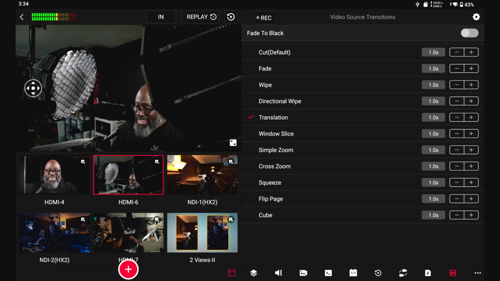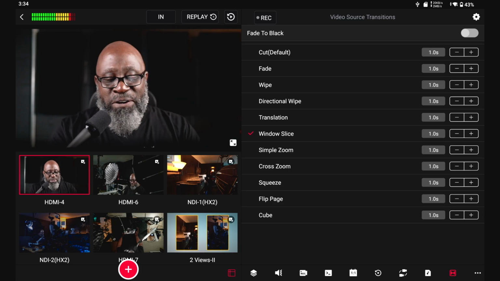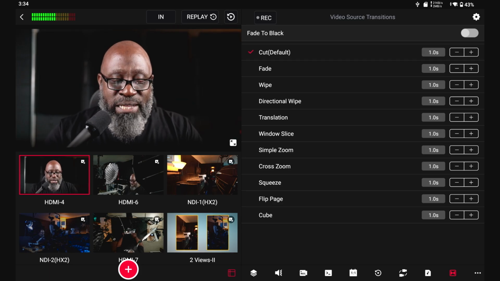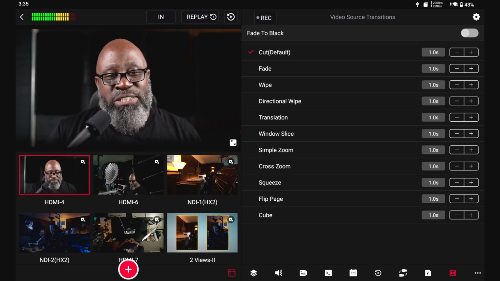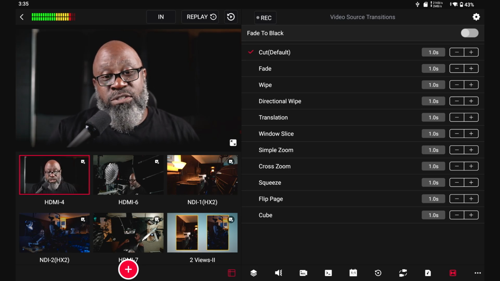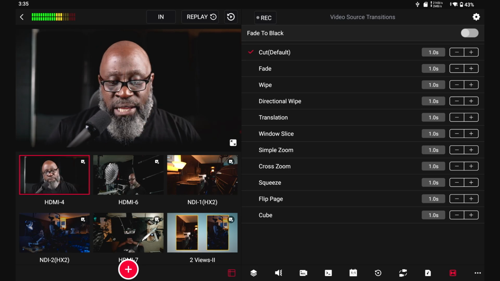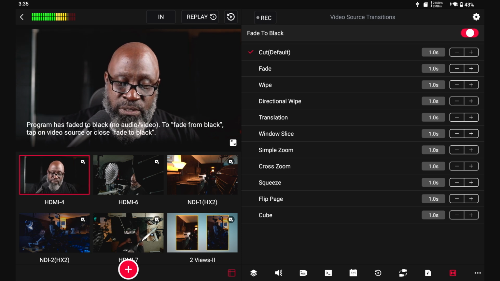And then you have window slice, etc. I'm not going to walk through all of them, but there are various effects. So from here is where you would choose what type of transition you want. You could also do a fade to black. In the upper right hand corner, you have the option.